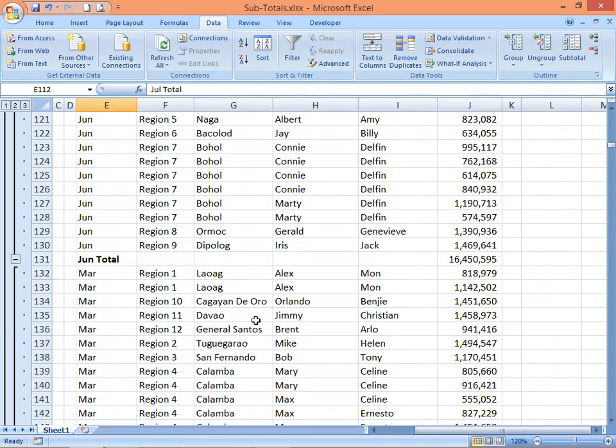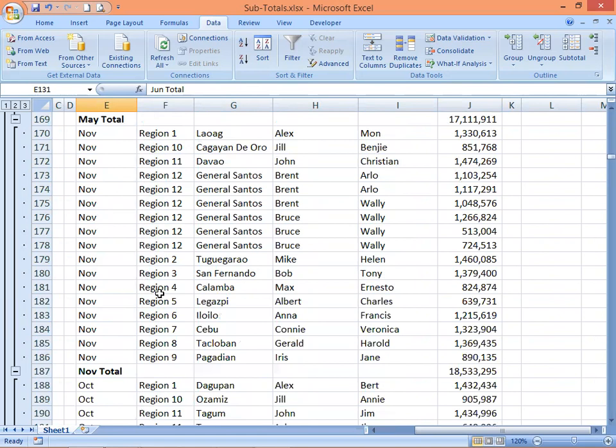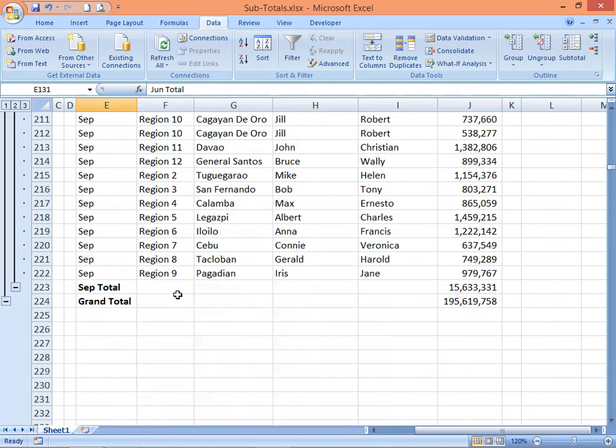July, June, March, May, November, October, September. So it's alphabetical, the month. We got the grand total as well here.